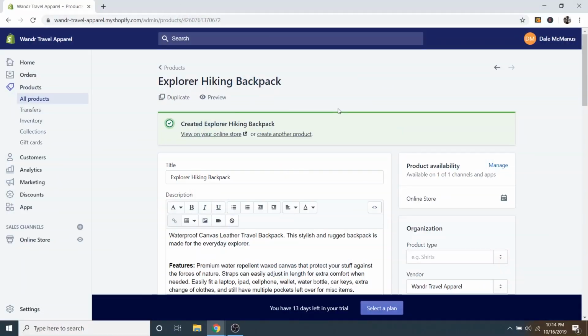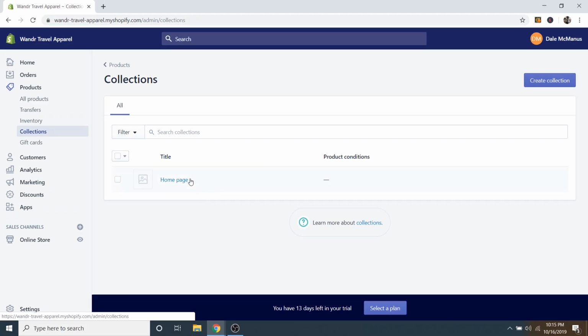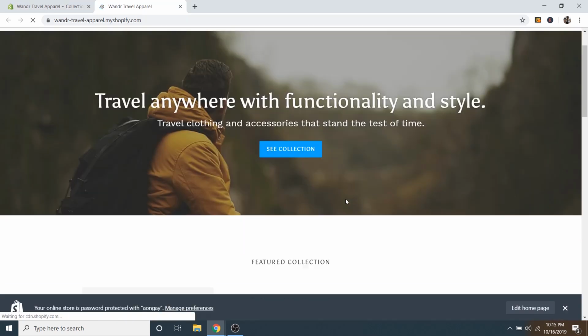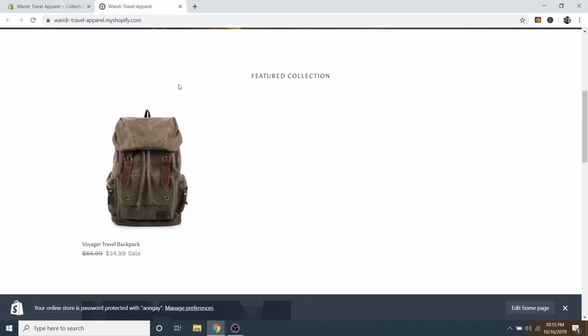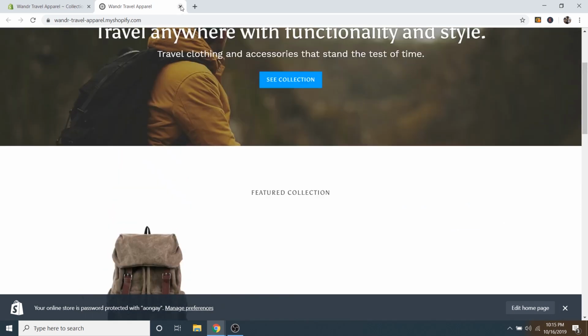So to do this, we're just going to go over to the left-hand menu and click on Collections. And as you can see, by default, we've already got the homepage collection. So this is the one that shows up on your homepage. So if I just open up my store in a new window, it is this one right here, the featured collection. So we're going to go ahead and edit that one.